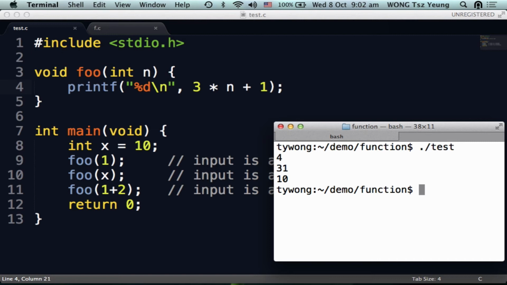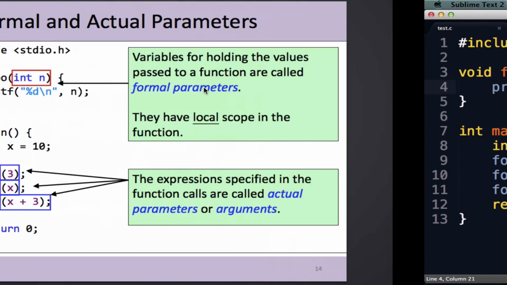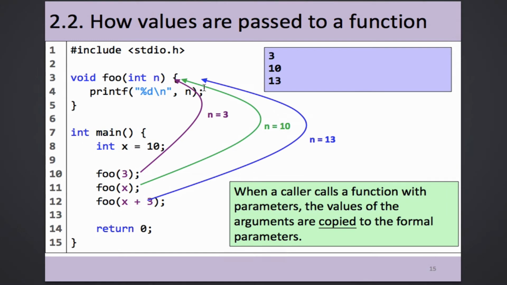Like here, I want to repeatedly compute some values. Okay, so this is one feature. Another feature is, oh, by the way, this is passing in. I just said that I will pass in different values.